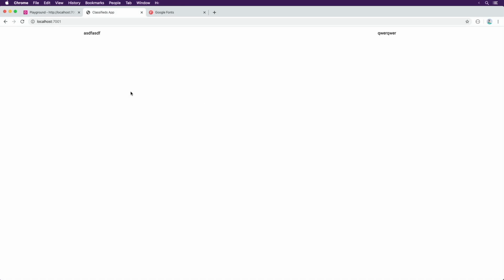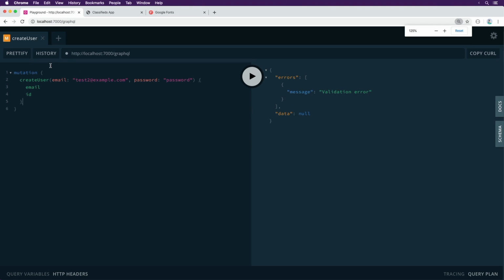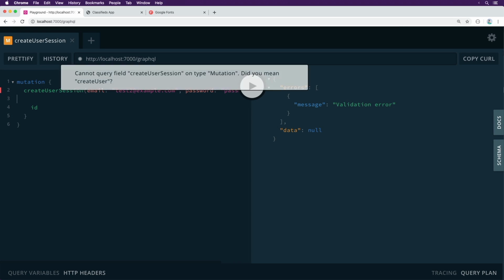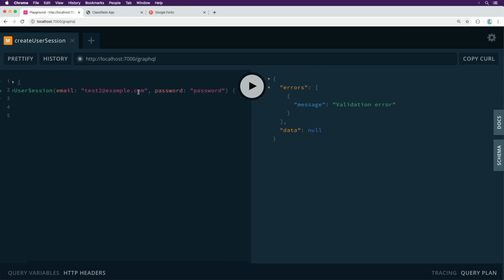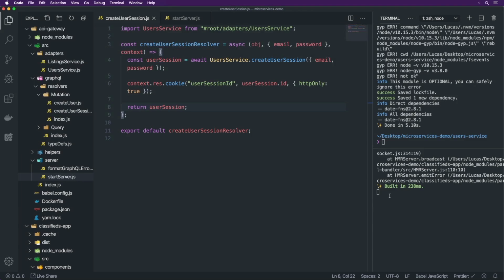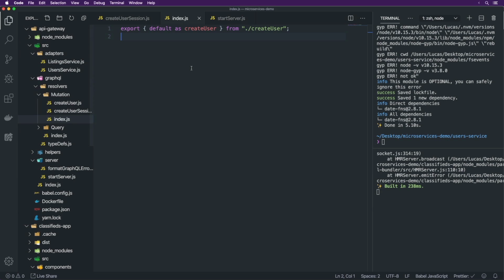So now if we go back into Chrome over here, go to the playground, zoom this in just a tad, maybe a little bit more. And let's do a create user session, and let's do the ID like that. And we do a test1@example.com, and let's just do a quick refresh and then click play. And we get null for this, which is a bit weird, but let's see why. Okay, I forgot to include it here.